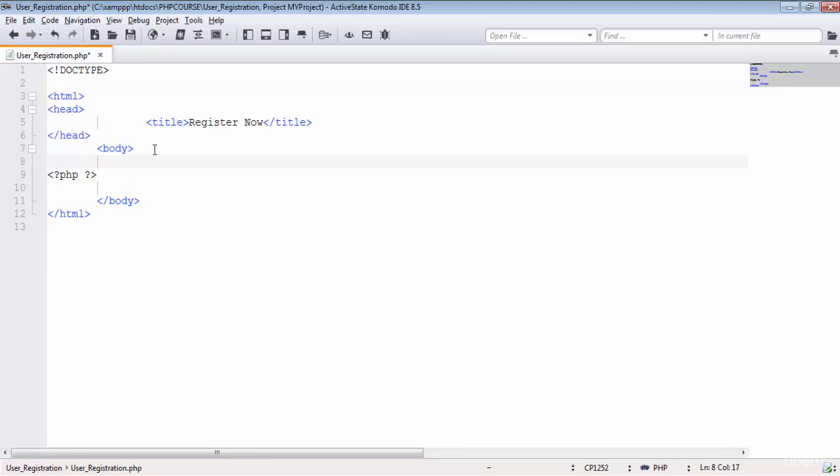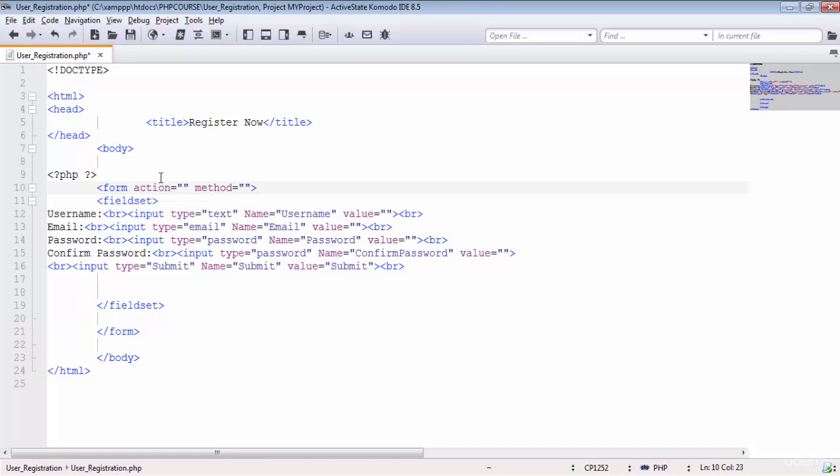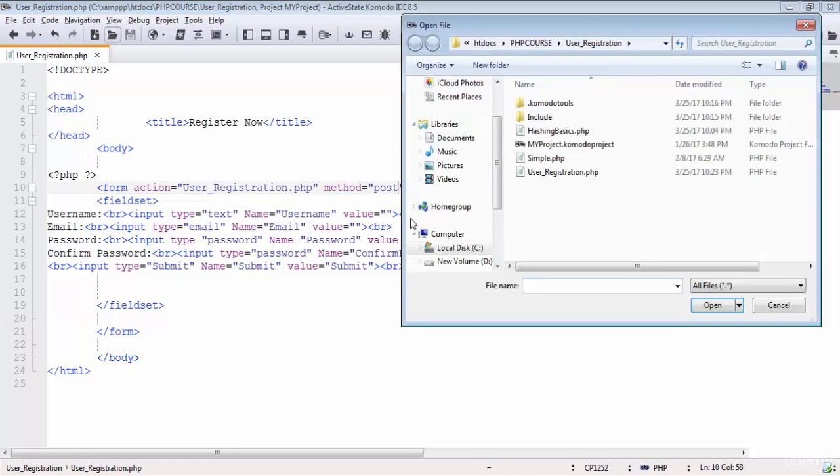So in the HTML section, I'm going to add a simple HTML form right here. And in the action attribute, I'm going to mention the same action attribute of user_registration.php here. Why? Because we are going to add the PHP code in the same file of this user_registration.php. Now saving this one out, and let's make its method to be post.